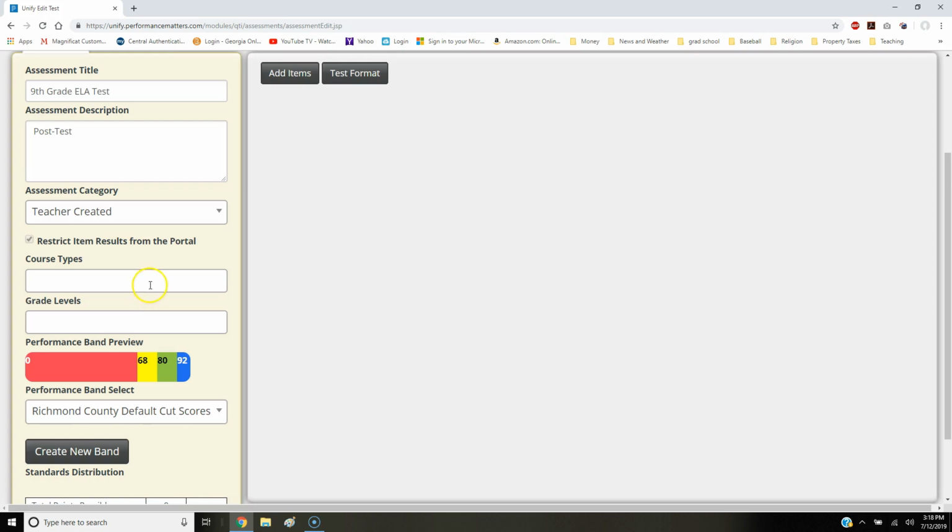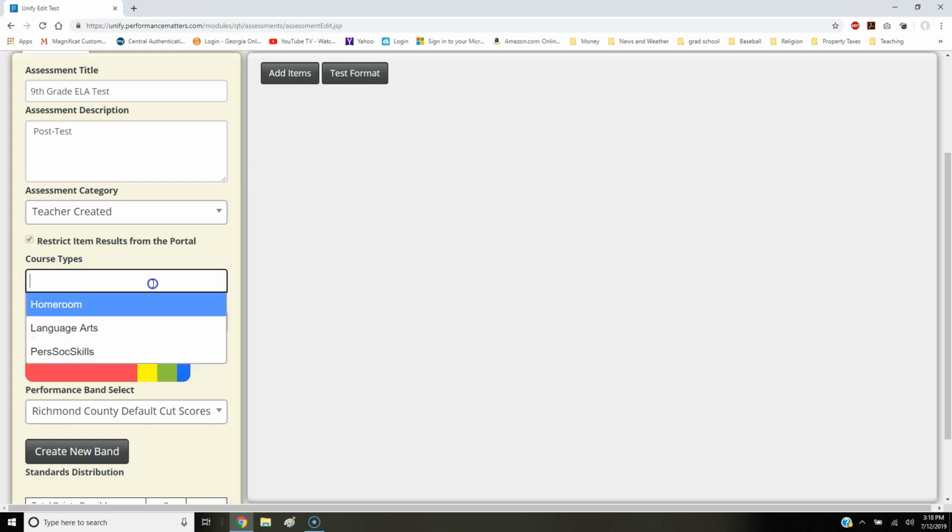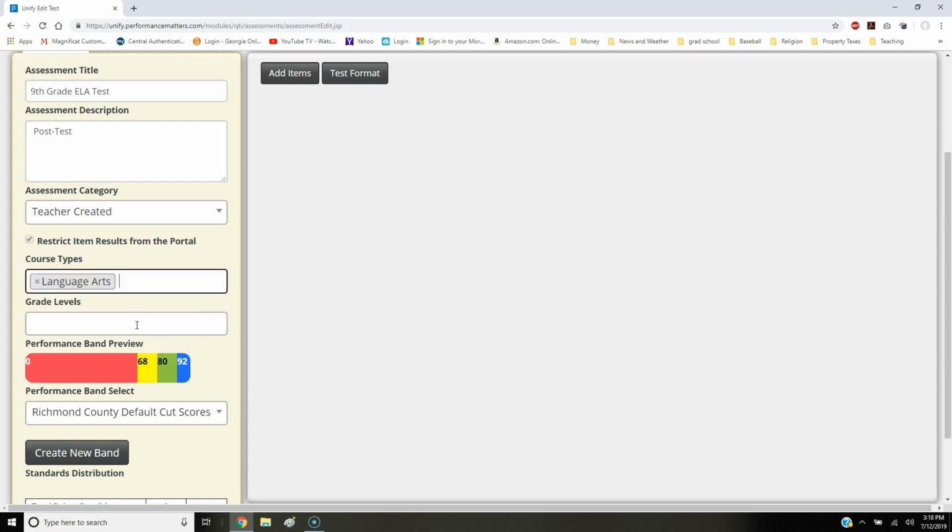Then Course Types. Click on the white box under Course Types, and whatever you teach is going to show up in there. In this case, ours is going to be Language Arts since we're creating a 9th grade English test. Click on that. For grade levels, that's next.